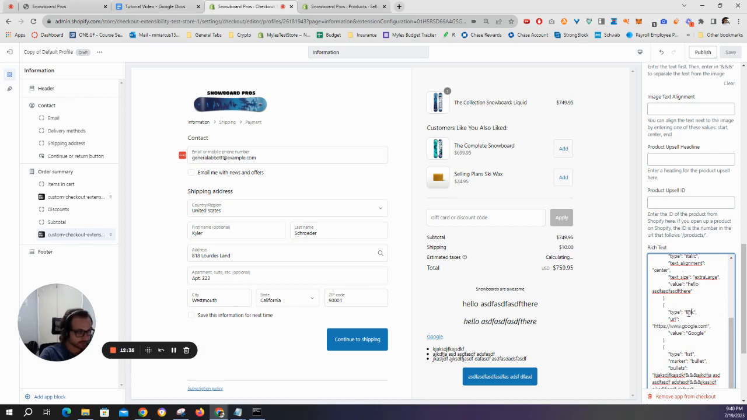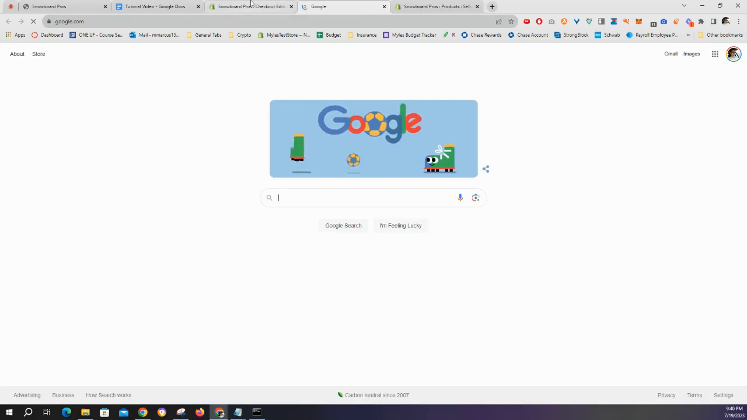In terms of the link, it just follows this format. Type link, URL, whatever URL you want. In this case, it's Google. And the value is whatever you want that URL to say. So in this case, I have Google. When I click on it, it will open a new tab for Google.